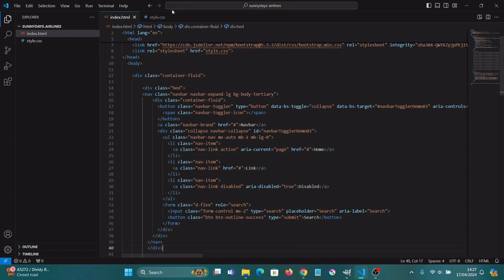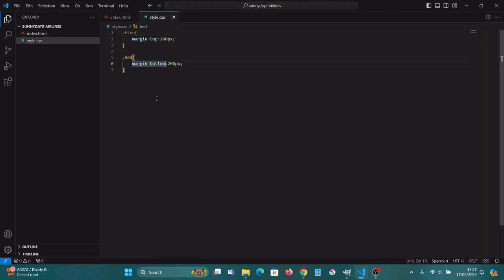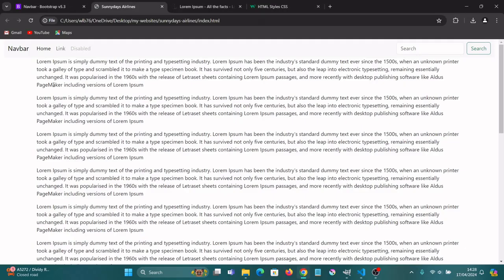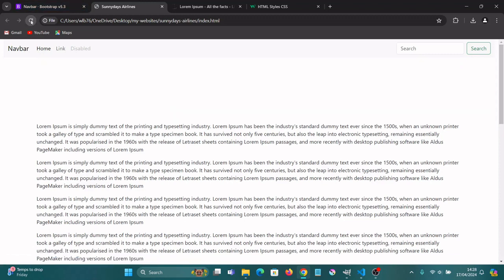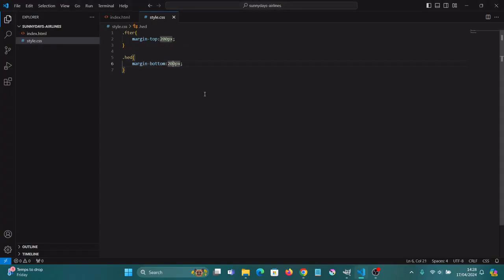Let's just check that CSS. Margin bottom 200 pix. I've saved everything. So I'm assuming that now should jump down. Hey, look at this. It works. Bit much that, isn't it? Let's tweak that to 60 pix. Save.